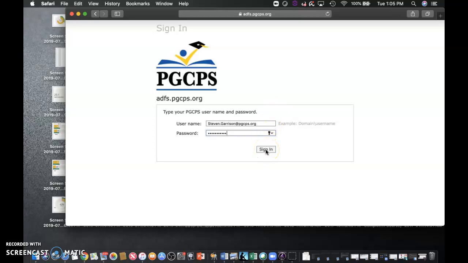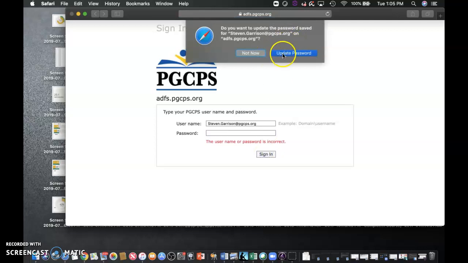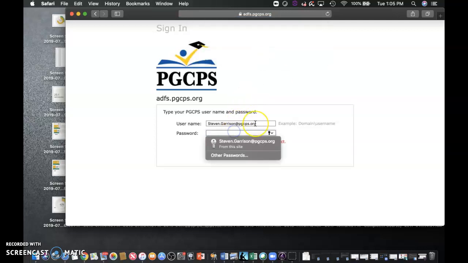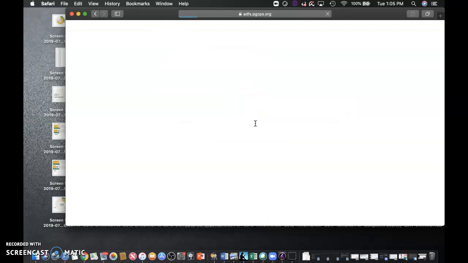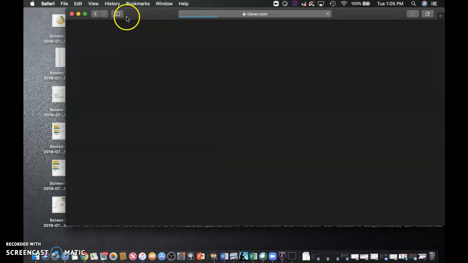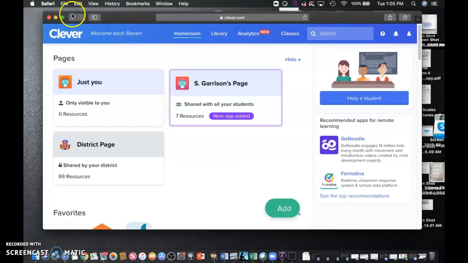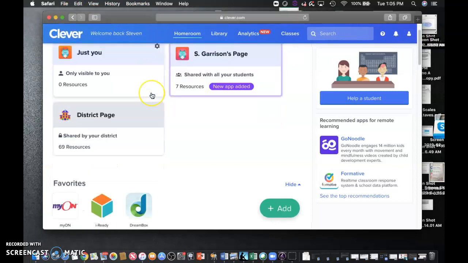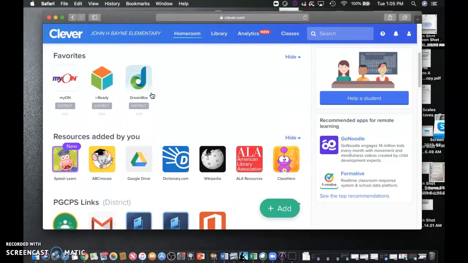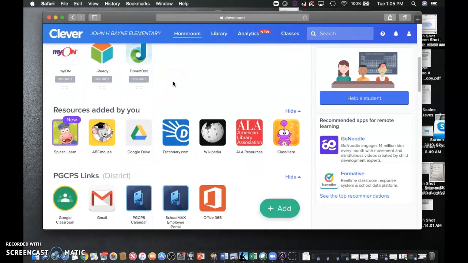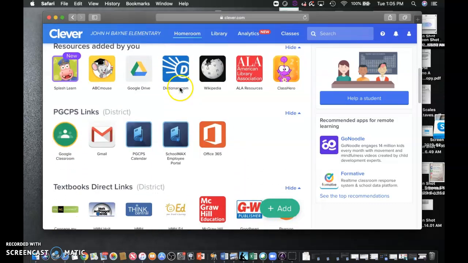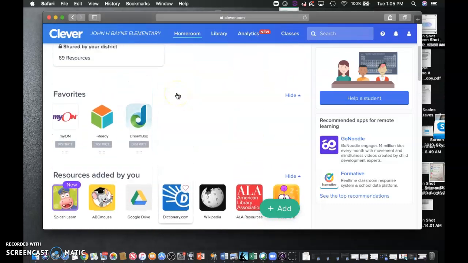So I'm going to put in my username and password. And so, let's make sure it's working all the way. There we go. Okay. So I'm able to access Clever. I'm on the page. This is the teacher's page, of course. Of course, the student's page is very similar. However, on the teacher's page, I'm able to see all the different applications.